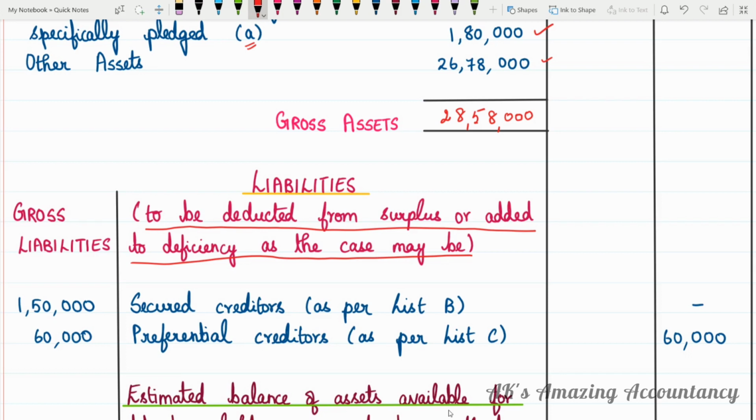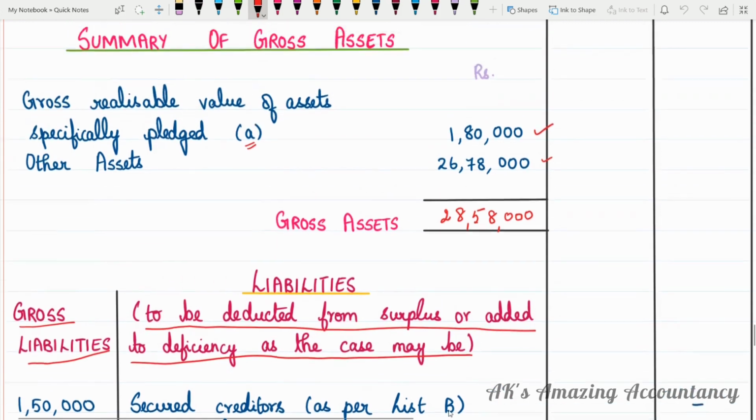And once you start with the liabilities, one more column you have to give here, that is for gross liabilities. So usually we'll call say as a margin, isn't it? That will be regarded as a column now, and there you will be giving a heading as gross liabilities. So under liabilities, the first item will be secured creditors as per list B. So when you say secured creditors as per list B, how much is secured creditors?